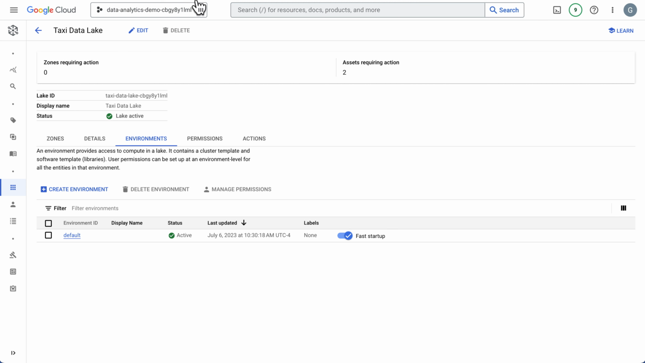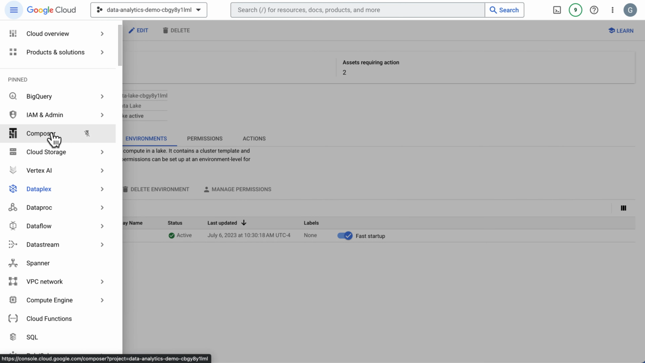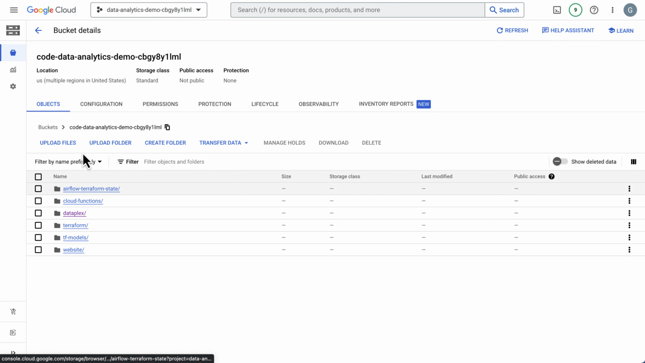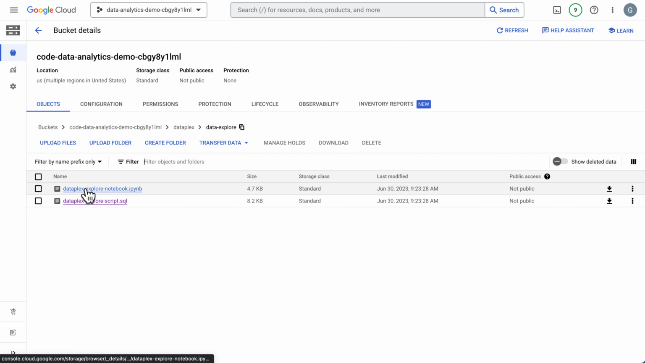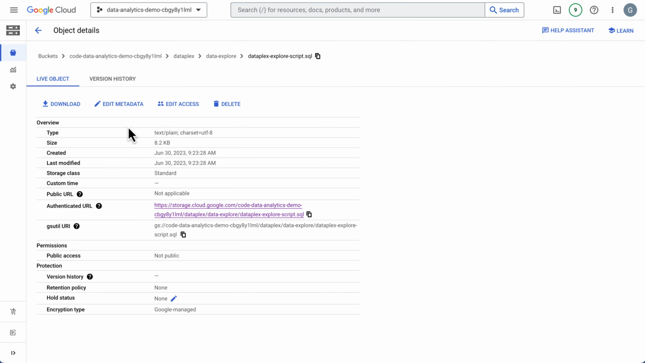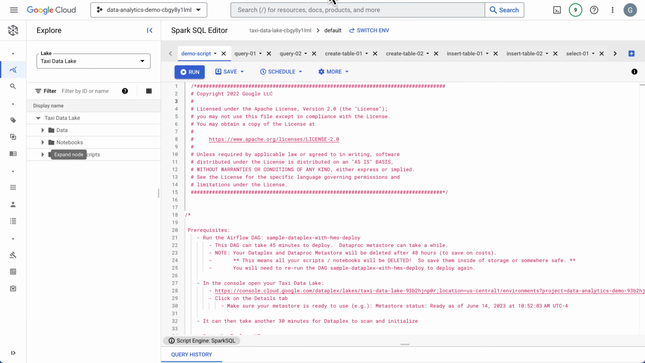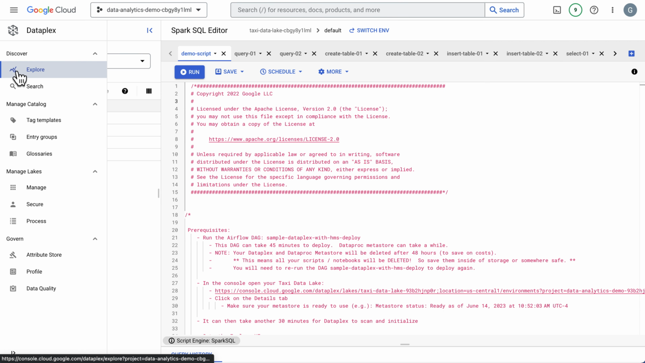So the next piece is the script. So let me just jump to the cloud storage bucket. The SQL script for this demo is in the code bucket. So the code bucket in Dataplex Explore, and then we have a SQL script. And you can just click this link, and this will open that script, and you can copy this code. So once you've copied the code, head over to the Dataplex Explorer.